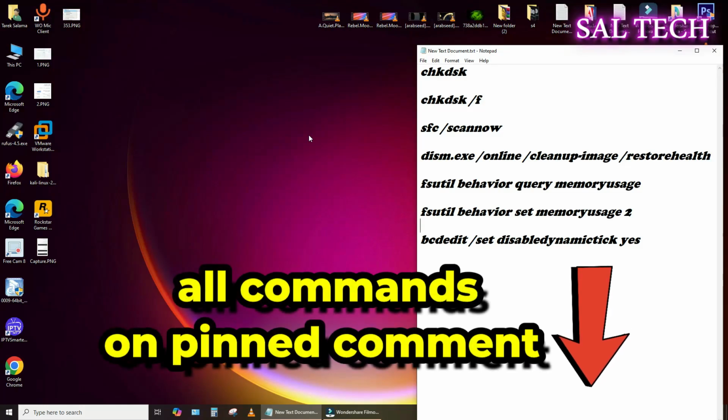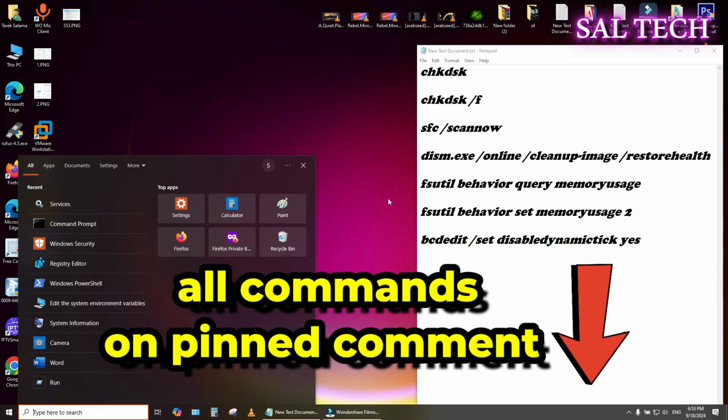These commands are typically used to improve system stability and performance and solve various issues that may occur on the Windows operating system.